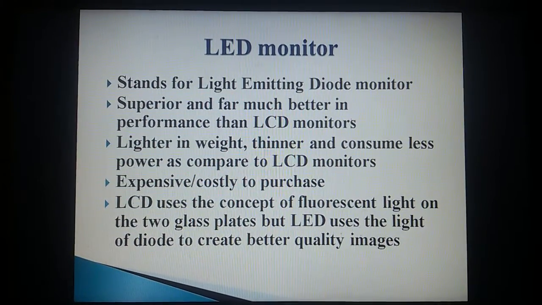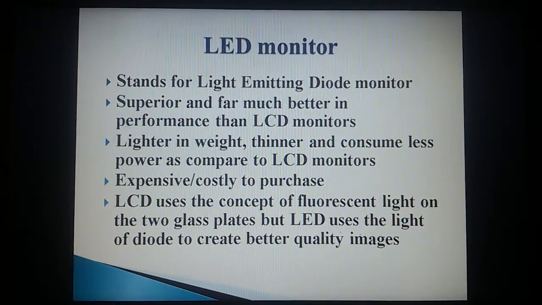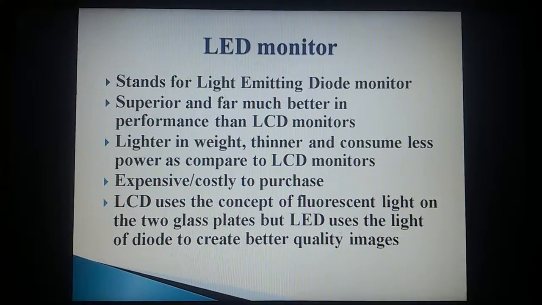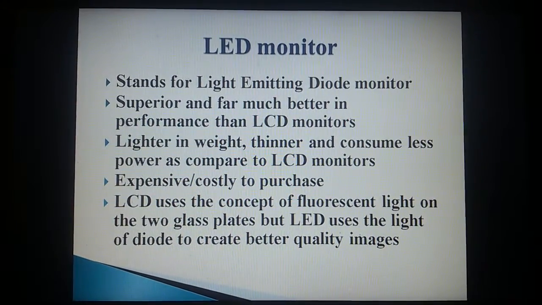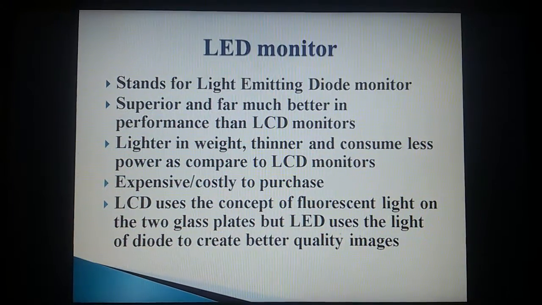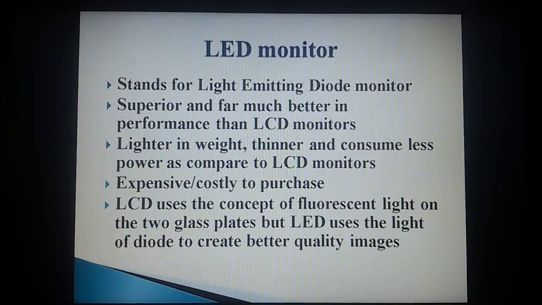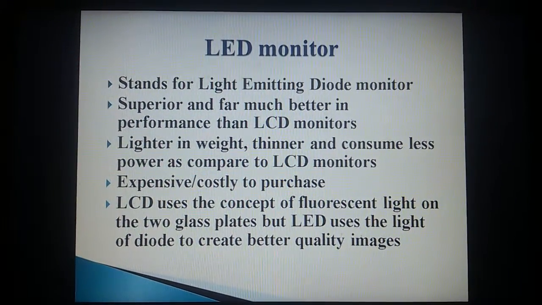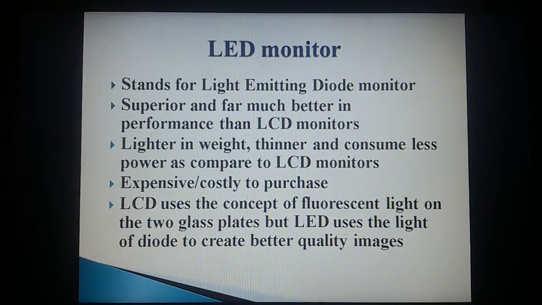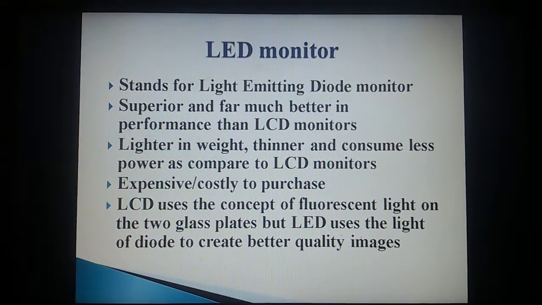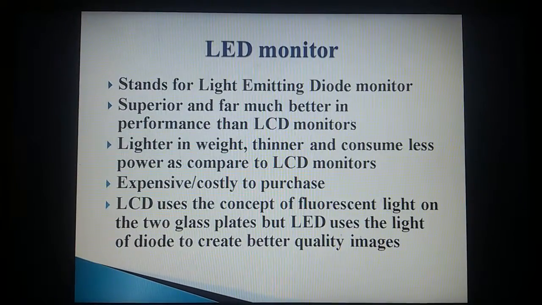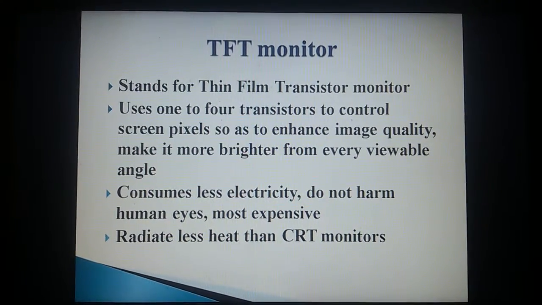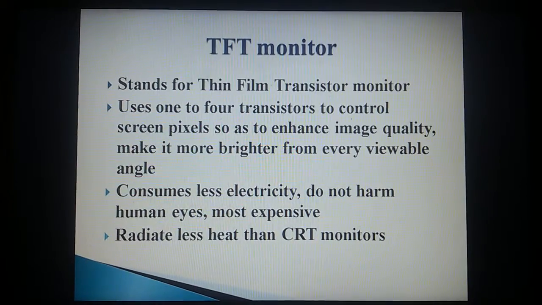LED monitor stands for light emitting diode monitor, superior and far better in performance than LCD monitors. Lighter in weight, thinner and consumes less power as compared to LCD monitors. Expensive or costly to purchase. LCD uses the concept of fluorescent light on the 2 glass plates, but LED uses the light of diodes to create better quality images. TFT monitor stands for thin film transistor monitor.